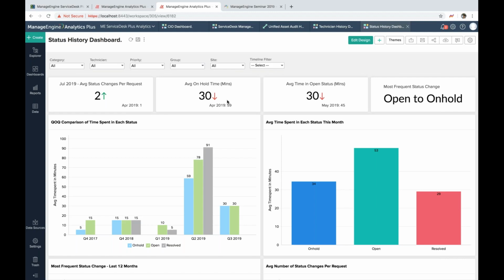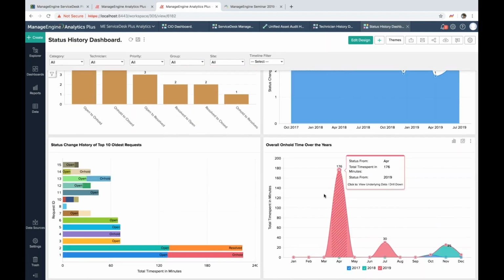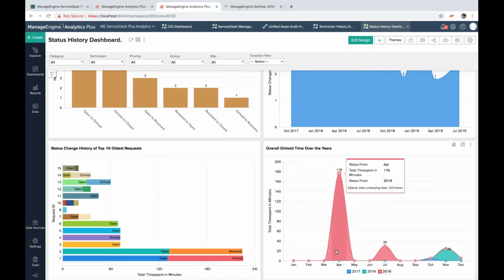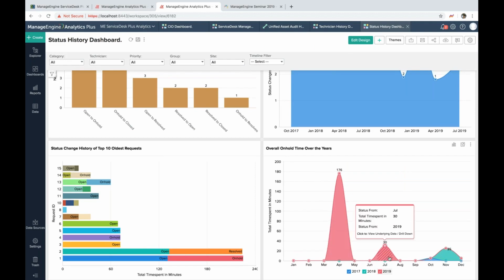So right off the bat, you can see that the average time spent in an on hold status is about 30 minutes. And this metric can also be represented in the form of a trend over time. So if you want to see how you were doing in terms of on hold time in the past, you can use this overall on hold time report that tells you the amount of time requests spent in an on hold status on average over the past few years or the past few months.